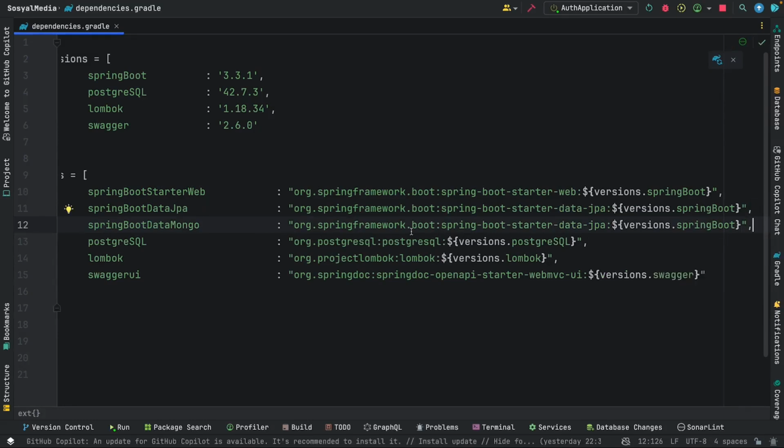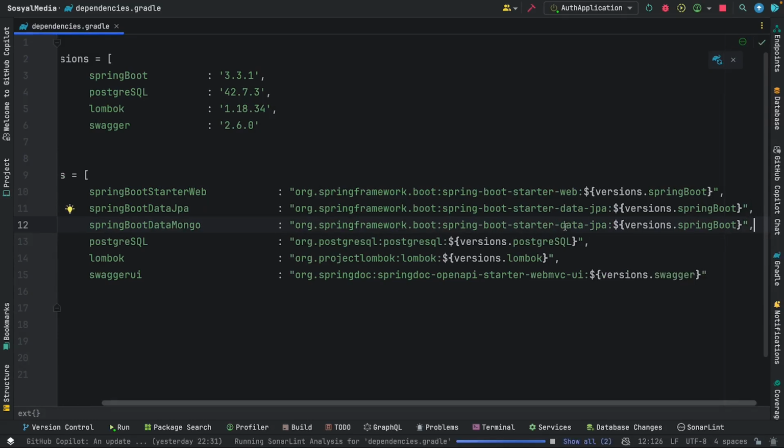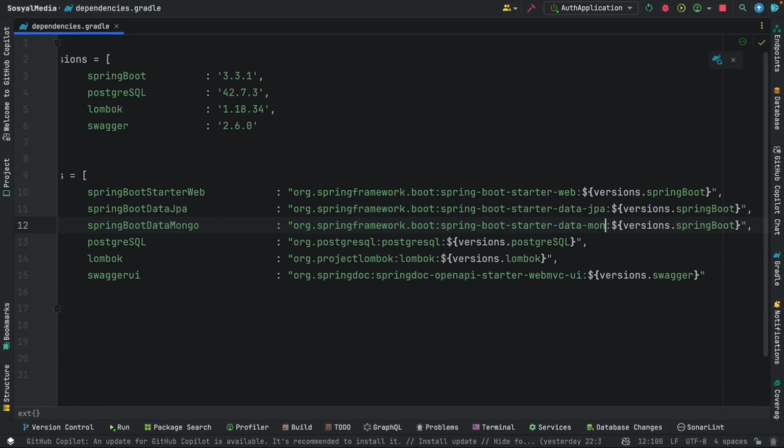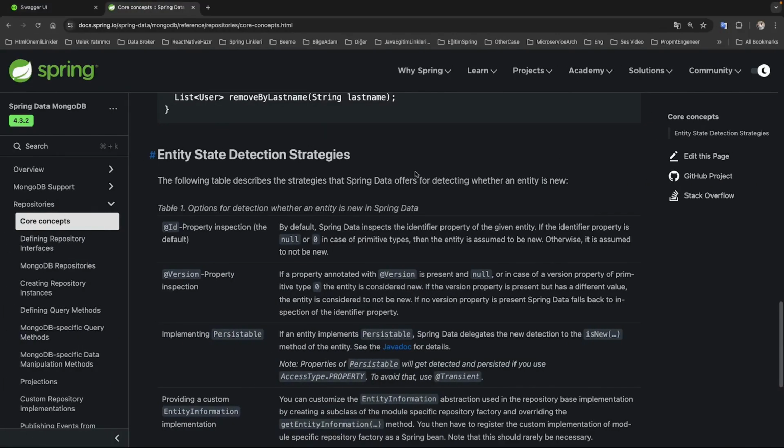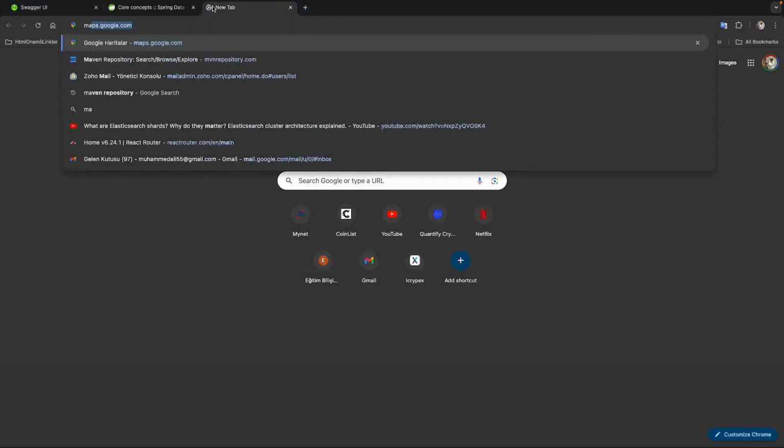Now, after doing this, everything up to this point is the same. It's not Spring Boot Starter Data JPA, but something like Spring Boot Data Mongo, guys. Sir, where do you find this? It's already in the documentation. You can find it there. If you can't find it, then you come here.